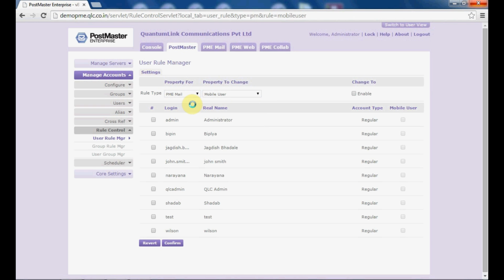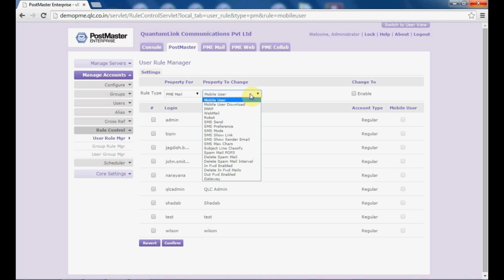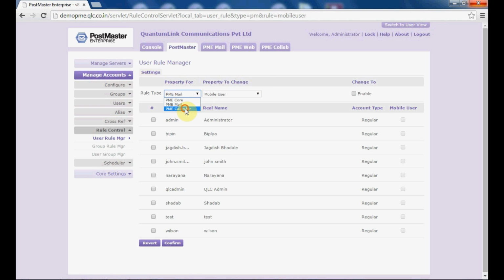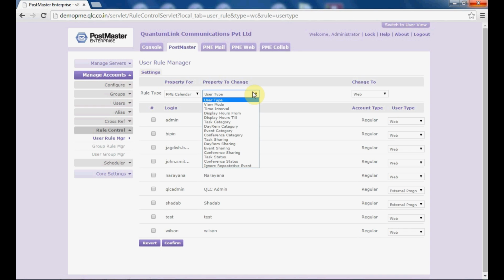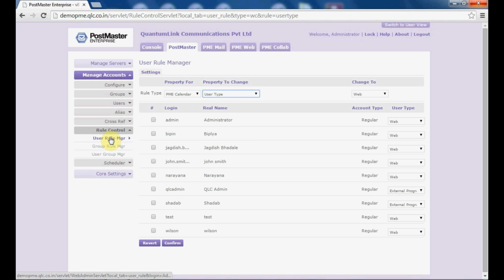For PME mail as well, these are the properties which can be changed for the users. Similarly, the way we have done it for PME calendar, you can do the same for your PME mail as well. Next, you have PME calendar rights. The properties are these, so you can select the users and set the properties. So, we are done with the user rule manager.